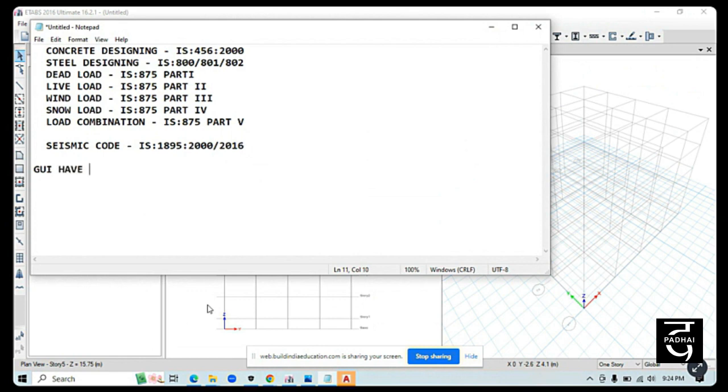The graphics user interface has four options. The first is your worksheet. The second is your menu bar. The third is your toolbars. The fourth is your project or the model explorer.